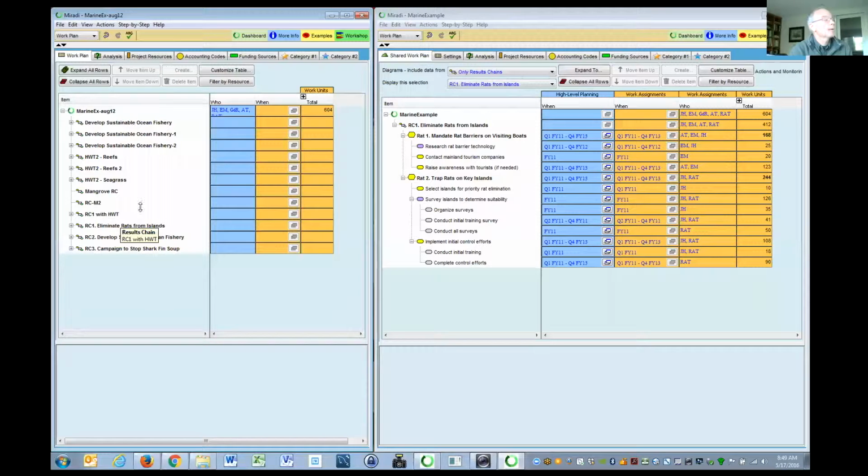The current Miradi does not let you just focus on one, whereas what we did right off the bat was to add a couple of drop downs. So right there, you can decide if you want to look at conceptual models or results chains. And if you decide results chains, you can choose which one you want to look at.